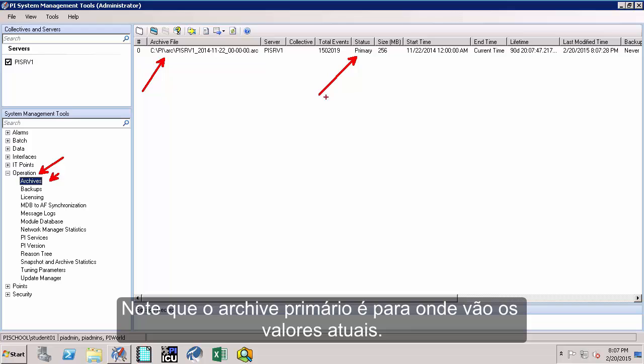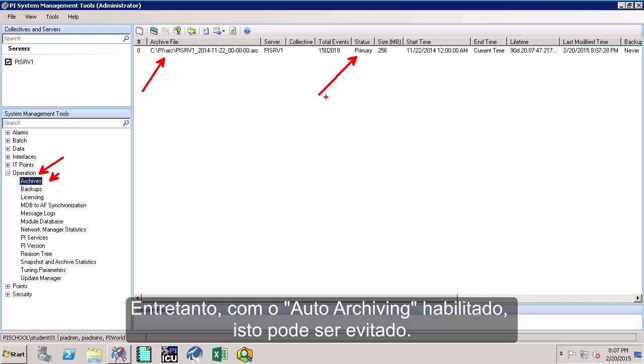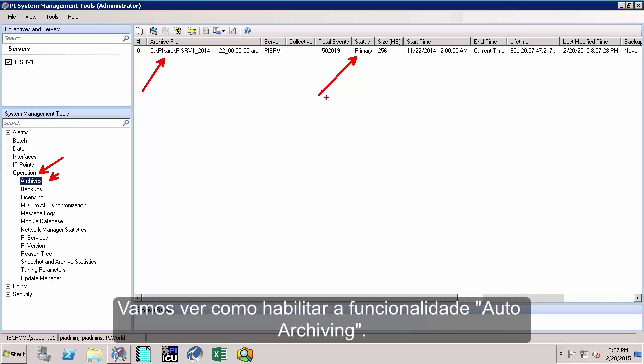Note that primary archive is the archive to which current values are being written. When the primary archive becomes full, it will start overwriting itself. However, with auto archiving enabled, this can be avoided. So let's see how to enable auto archiving functionality.